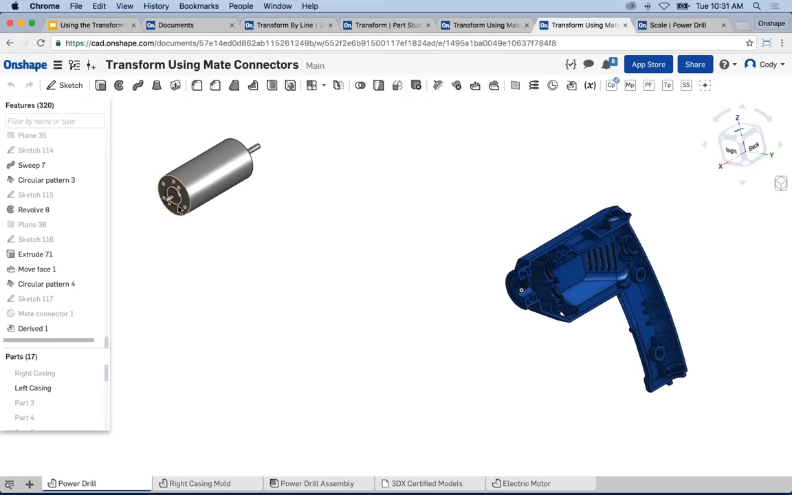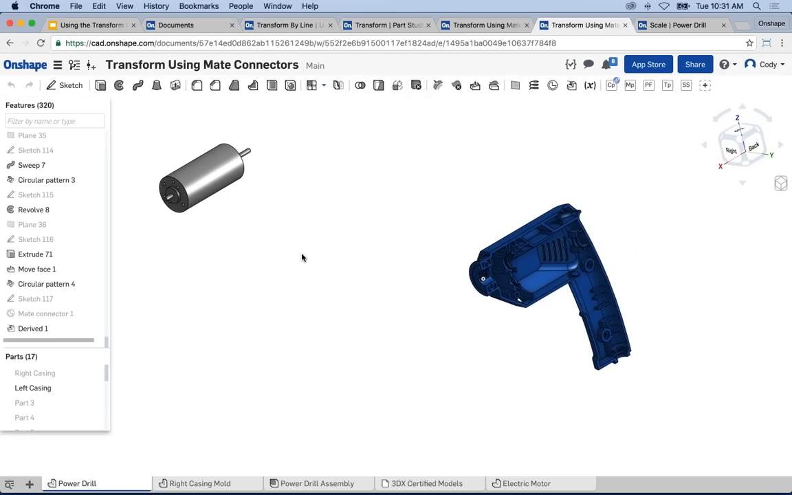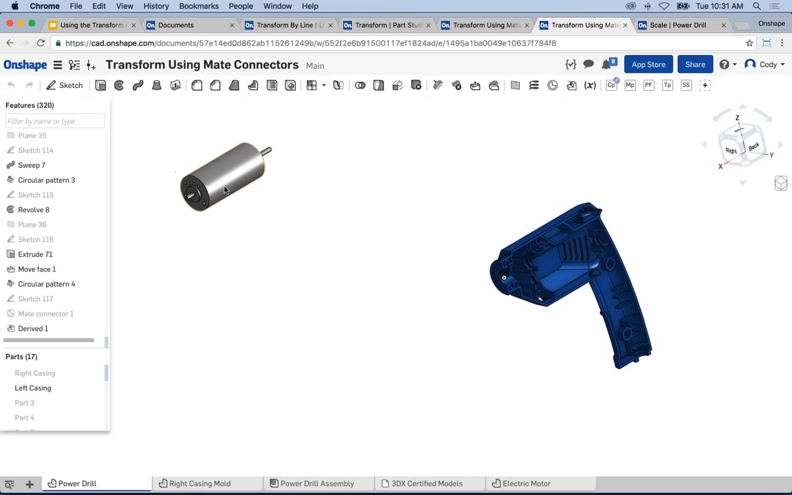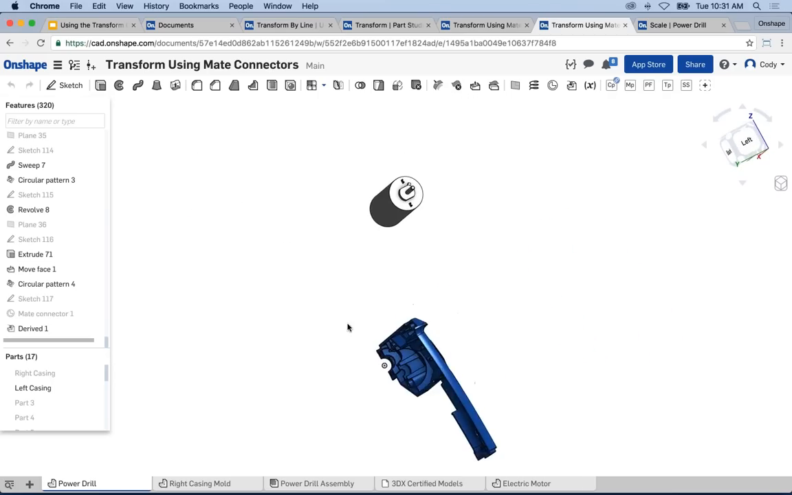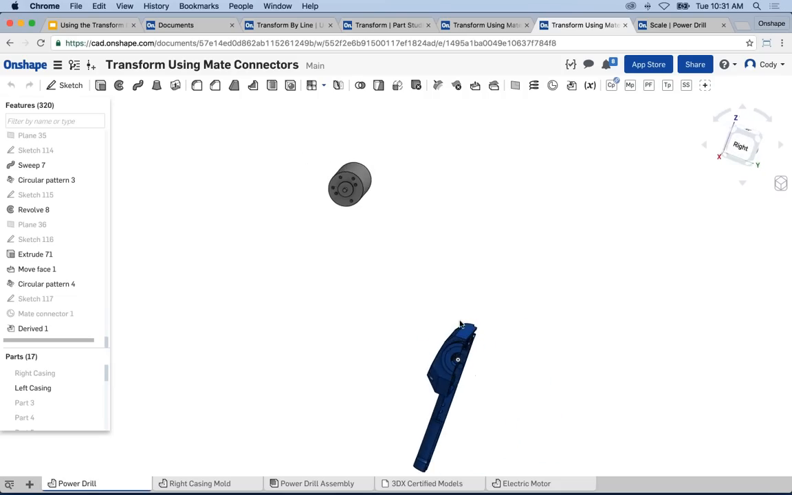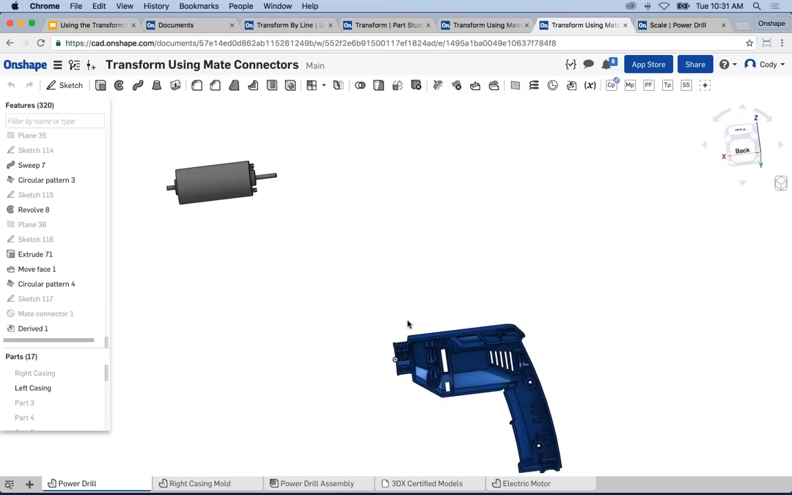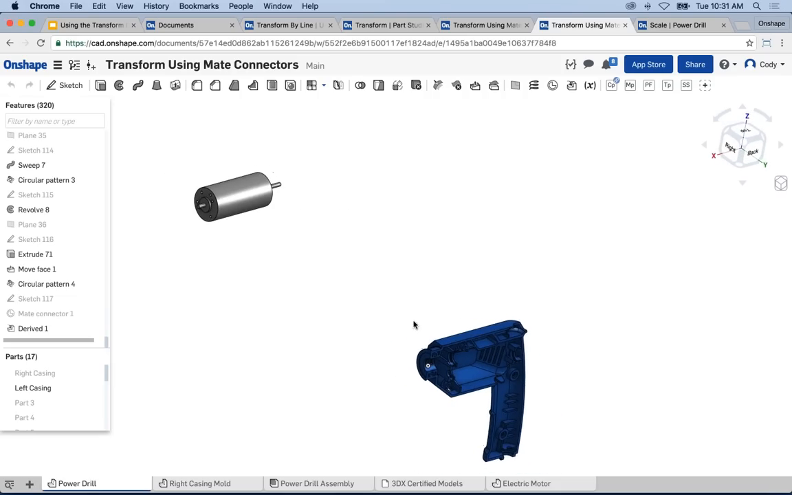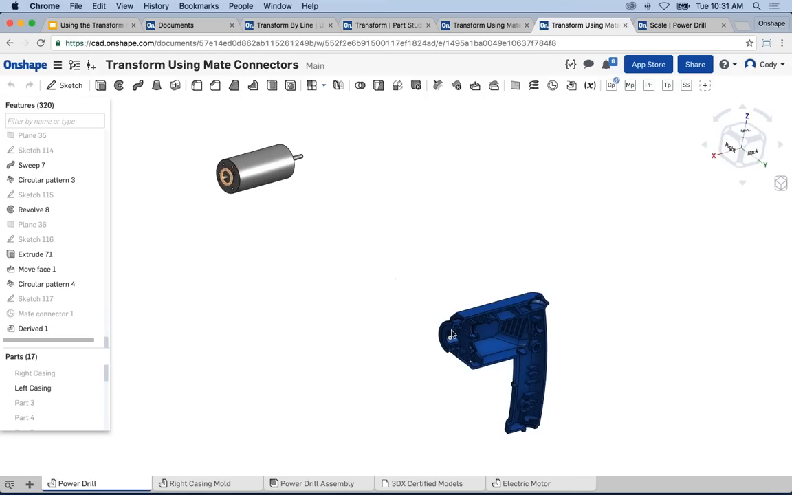And I need to model maybe some bearings around these axles. I need to make sure I have clearance in the shell itself, maybe even modify the shell to match this motor. And so, of course, the first step is for me to transform this motor into place. And here's another example where it's not really clear what the X, Y, and Z are. Maybe I can translate by line, but it'd be much easier just to define a mate connector on either point and transform using that.